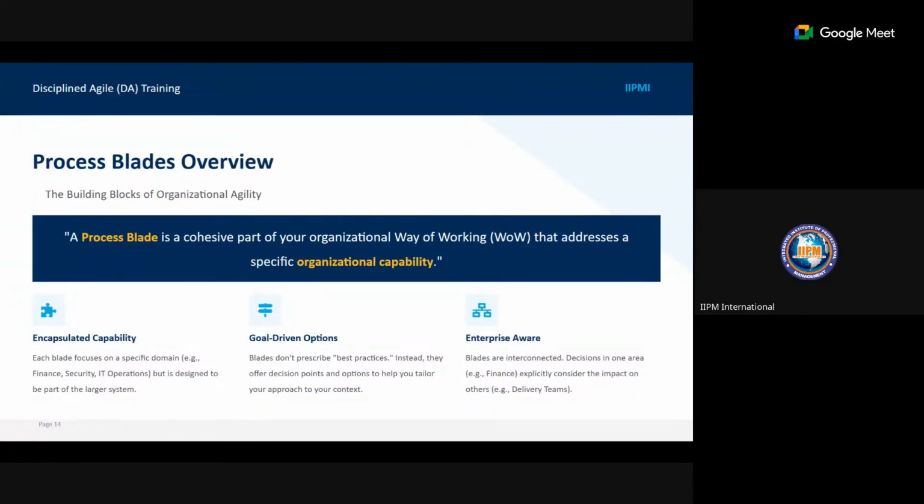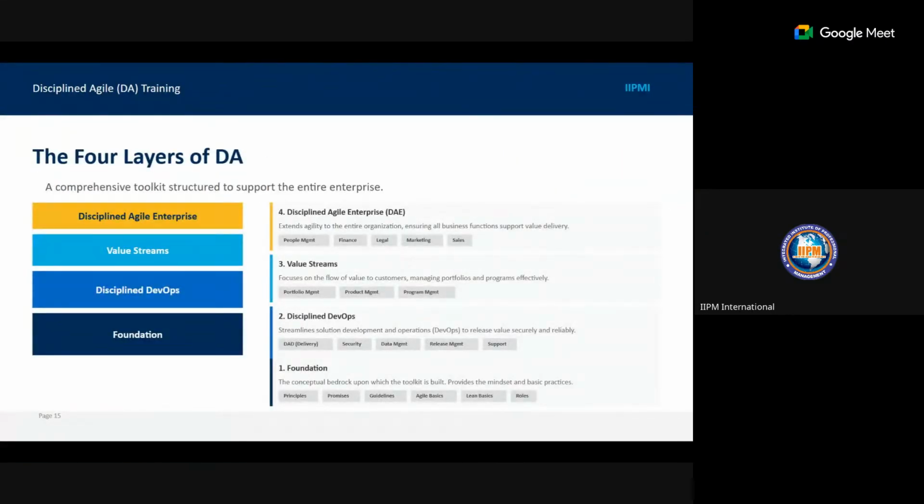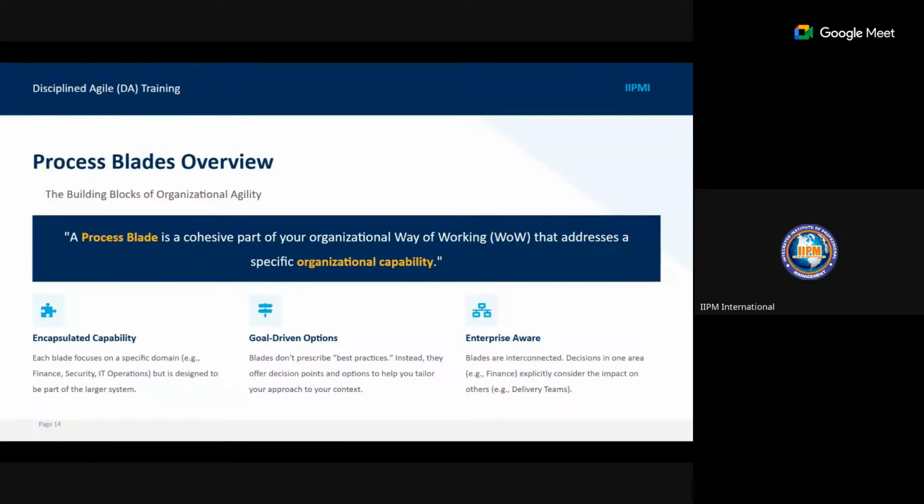Okay. Now you have the goal-driven options. Blades don't prescribe best practices. Instead, they offer decision points and options to help you tailor your approach to your context. You have the enterprise aware. Blades are interconnected, like I just said. Decisions in one area, for example finance, explicitly consider the impact on others, for example your delivery team or even your HR team. Okay. So that's the process blades.